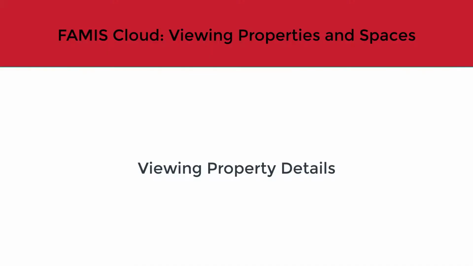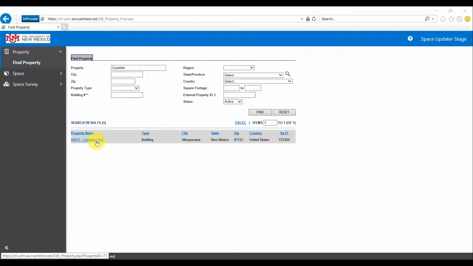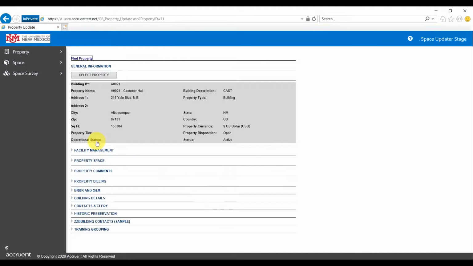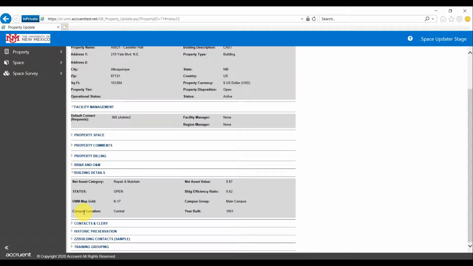Viewing property details. Click on your desired property's name in the search result. This will take you to the property's detail page. In addition to the data you see in the property's general information, there are a number of drop-down tabs below with categorized property details.